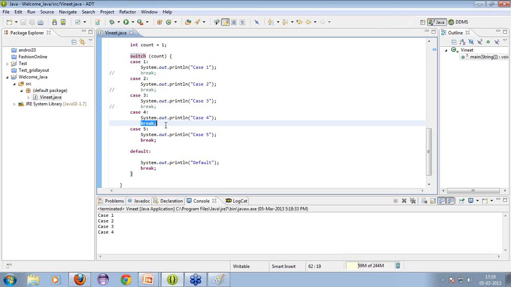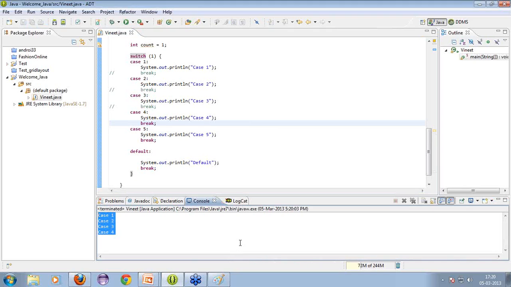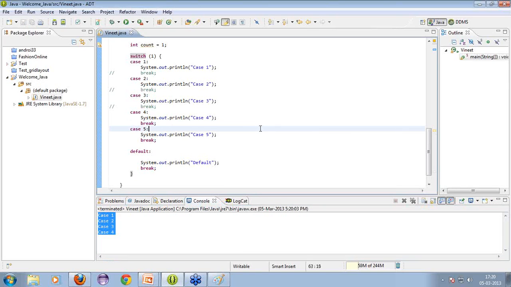Pratyush says, what if I put 1 directly instead of count? What will it show? Okay, Pratyush, I've done the same thing. He's saying that if I place 1 right here, what will it do? It will do the same thing, as you can see. Nadila says same thing, exactly correct. Rakesh says still 1 to 4, exactly.